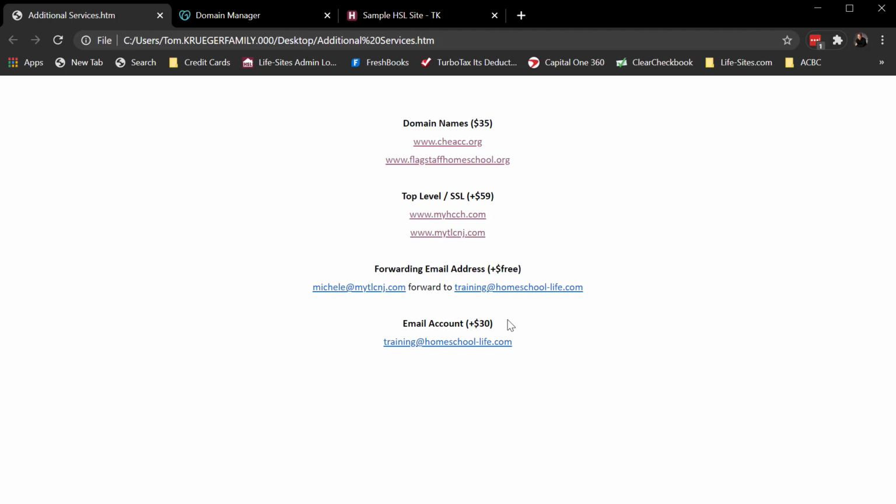Again, it's an add-on, so we would need to host your domain name before we can add any of these three things on. So there you have it. There's the domain names. You can add a top level to that. You can add free forwarding email addresses, or you can add an email account to those, and there's fees associated.